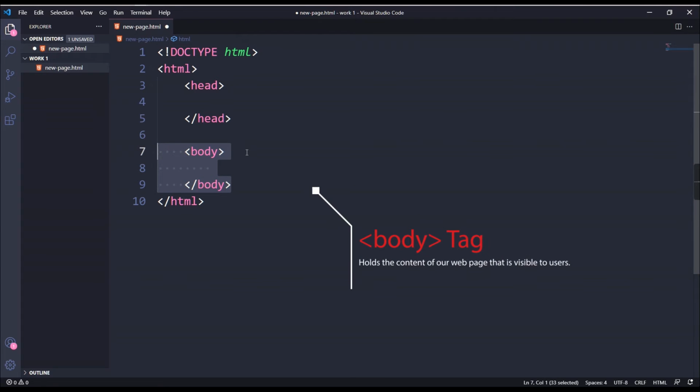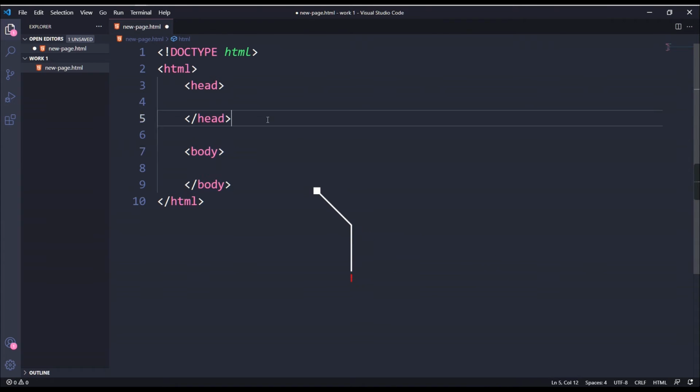So you can think of this as the visual representation of your web page. Whatever you place inside of these tags will be shown to the users, and this is more like additional information to the web browser, something that will give more explanation about your web page to the software.